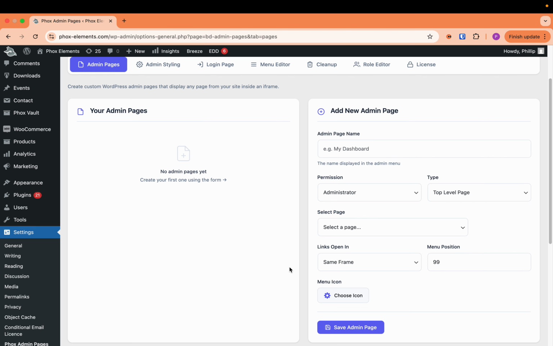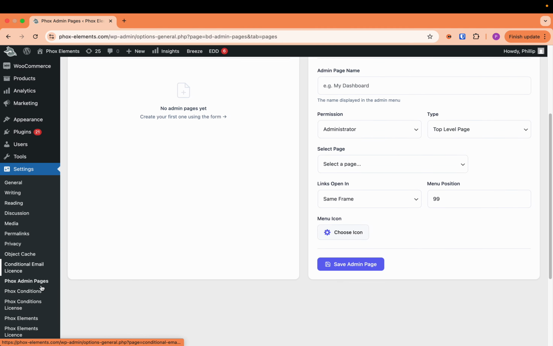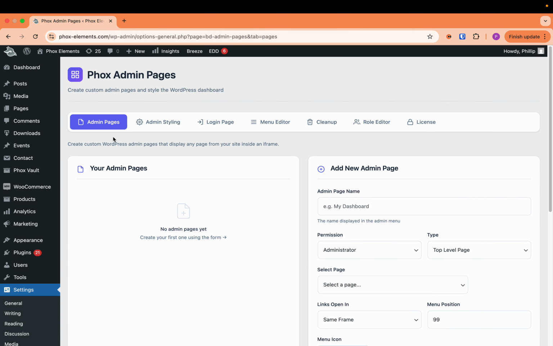Hey everyone, in this video I'd like to demonstrate to you the new Phox admin pages plugin. This plugin allows you to create admin pages, change the styling, change the menu and lots of other things. So let's go through it. You'll find it once installed under settings, under Phox admin pages, and the first tab is called admin pages.